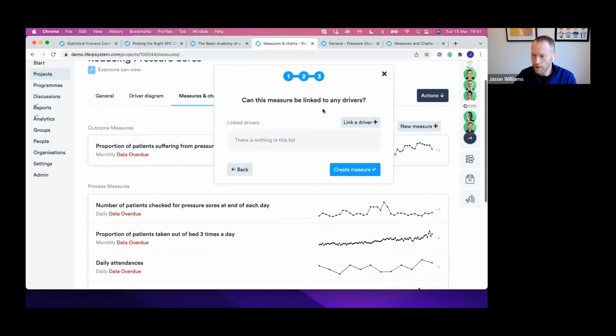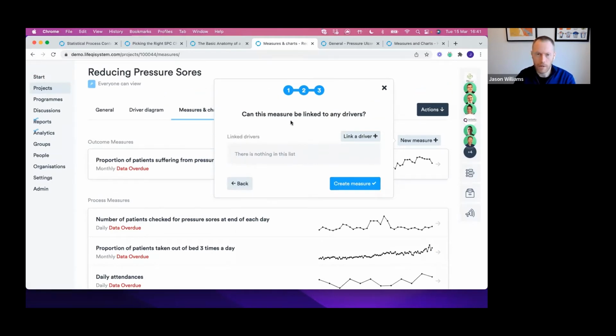And then click through to the final step before I complete this measure setup, which is I can link this measure back to any of my drivers. So it gives me an opportunity to link it to some part of that driver diagram that I've already set up for this particular project. You don't have to do that. You can skip over and just create the measure. But if you do want to, you click link driver.